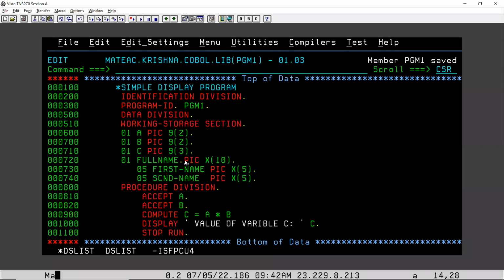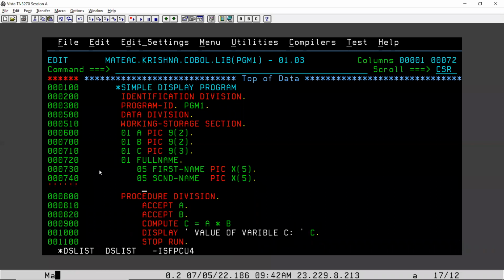So you only need to code PIC X of 10 here. The total combination of first name and second name is nothing but full name. That is the purpose of these level numbers. You can have some other levels also, like 10. For example, if it is an address, you can have house number, pin code like that. Second name may also contain a surname.